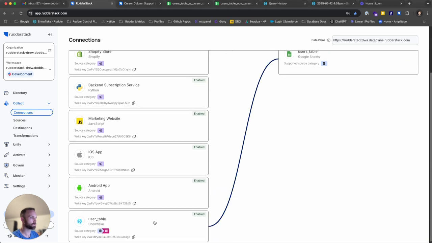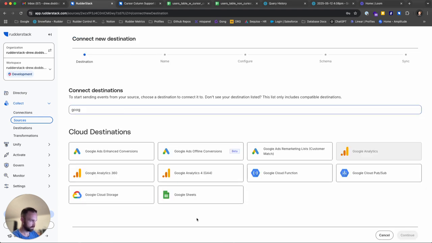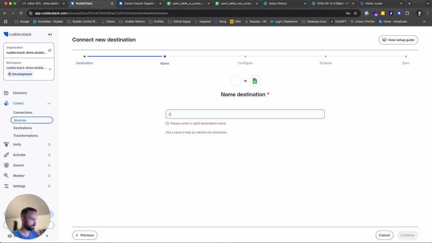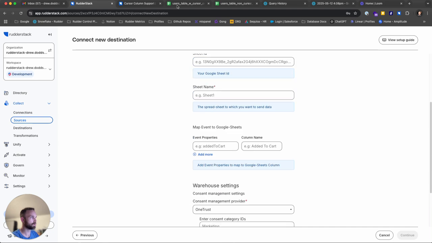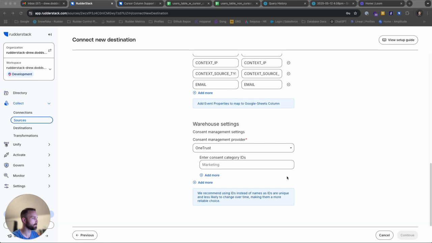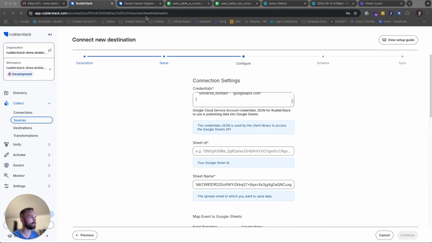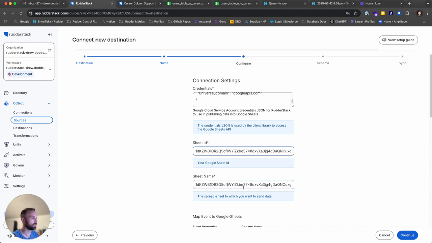So I'm going to go back into my source table and add a new destination. This is going to be another Google Sheet. I'll just call this one cursor column. I'm going to add in my credentials and my sheet ID. Perform the mapping. Okay, I have the mapping set up. And let me make sure my sheet ID is in here. And here, we're going to input the sheet name.